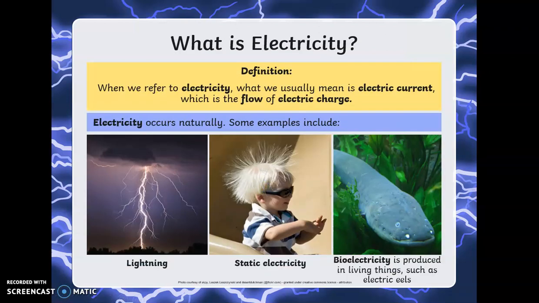Okay, so what is electricity? The definition of electricity is electric current, which is the flow of an electric charge. Now, some electricity occurs naturally. We've all seen lightning. That's a form of electricity. We've seen static electricity. You may have done that party trick with a balloon where you make your hair stand on end. That's assuming you've got some, of course. Or sometimes when you take off a jumper at night, it might crackle and you see little sparks. That's static electricity. And then there's bioelectricity, which is produced in living things, such as electric eels.